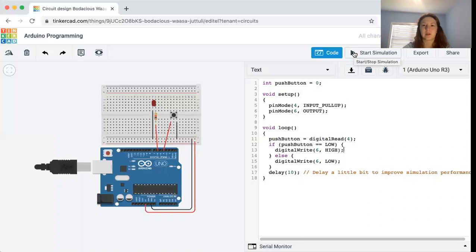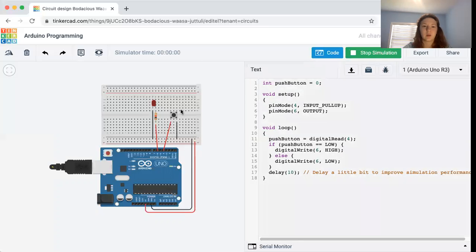So now if you click start, we see it is turned off, and then when we press it, it turns on. And so that is how you program a push button with an LED.